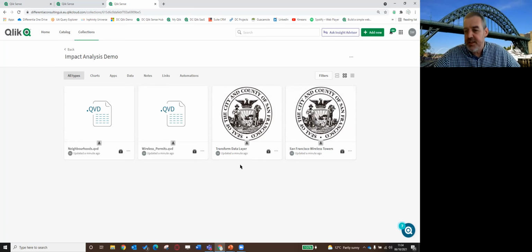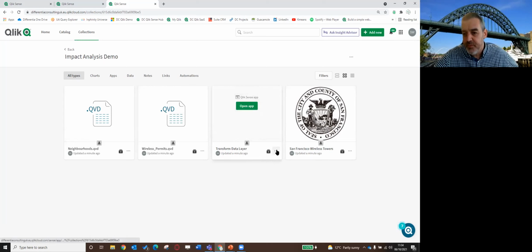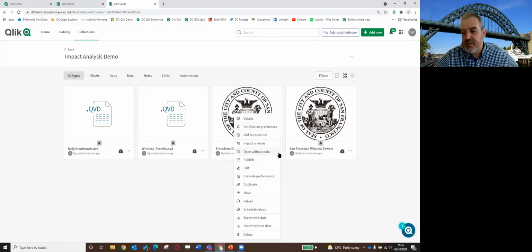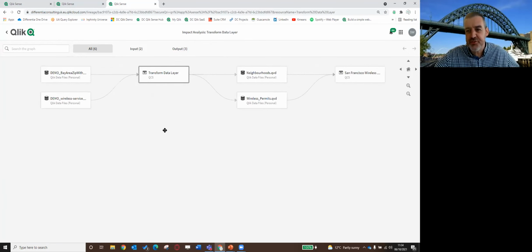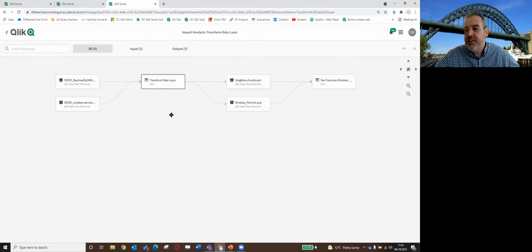Now, how do I see that data lineage? How do I easily view that? Well, you can do it a number of ways. Probably the easiest way of doing it is clicking on any one of the apps and clicking on impact analysis. So this is a brand new feature here that's in Qlik SaaS. I click on impact analysis, and this is just great. We can actually see the full lineage of that data transformation app, which is really, really good.